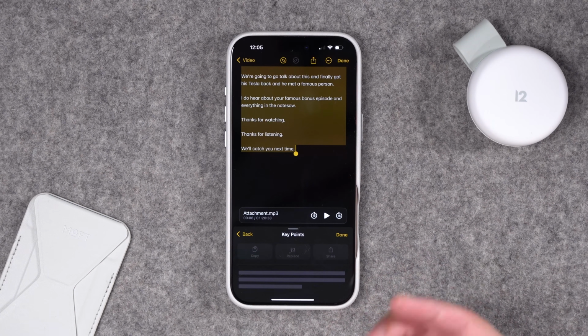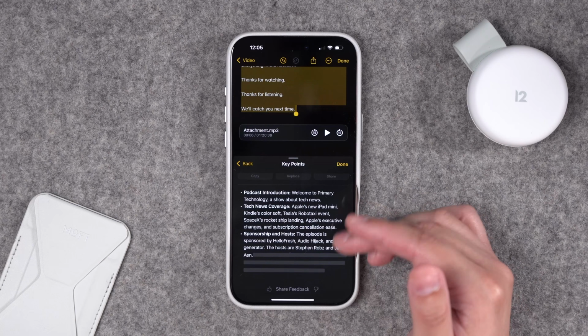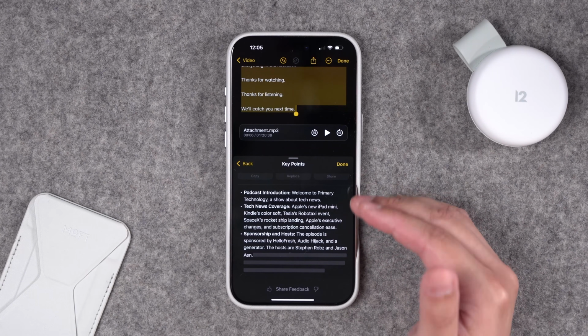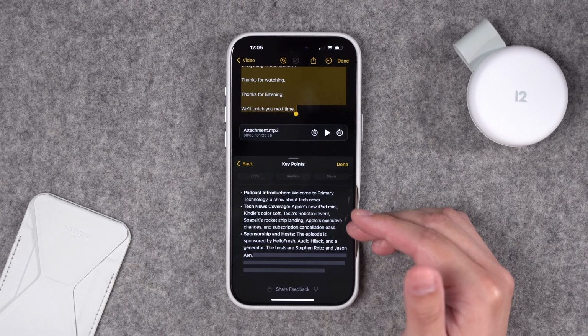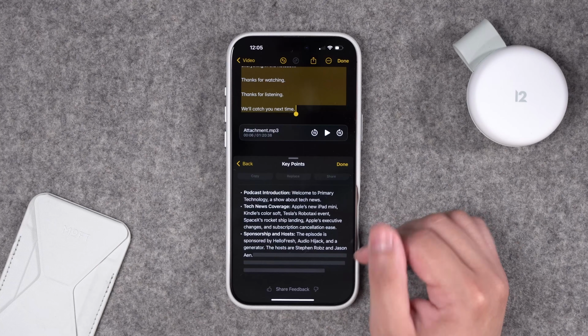Because it's a longer transcript, it might take a minute or so, and it's actually doing it progressively, but Apple Intelligence is giving me summarized bullet points based on that entire transcript.